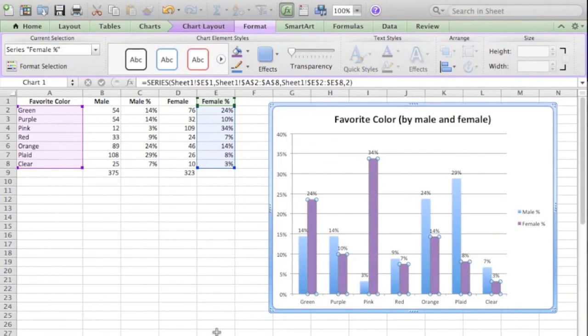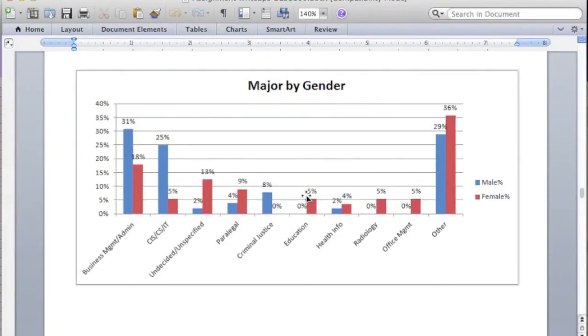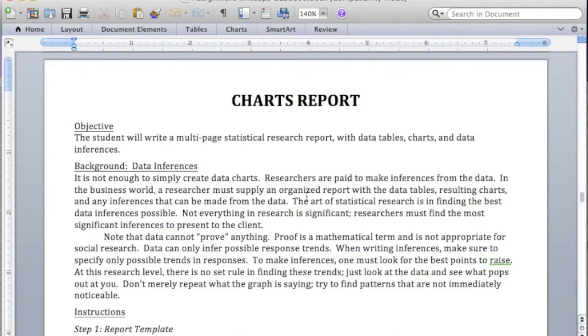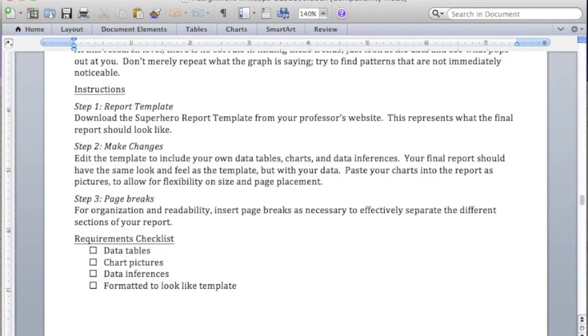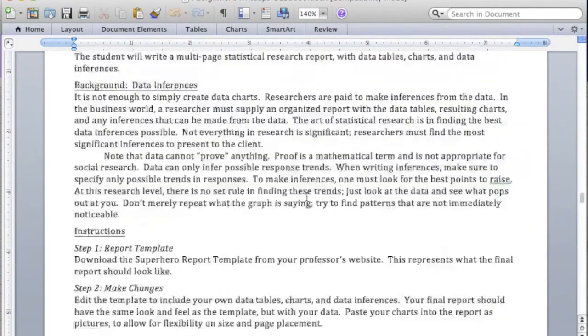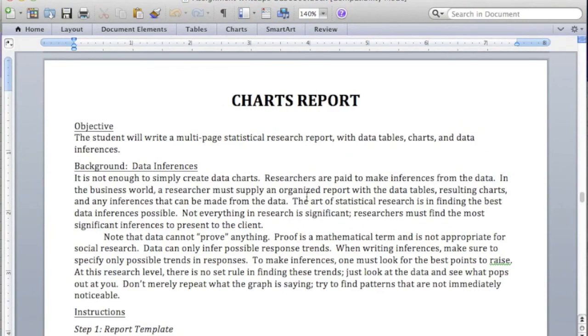All right, now right after the Charts 2 assignment on the write-up, here's the Charts Report assignment. In this one, you're going to be downloading an already written report and making changes to it and collecting all of your charts into it. It's not that tough of an assignment, but it just takes a lot of time, and you have to make some data inferences. So, with that in mind, that concludes this video. And if you have any questions, please let me know. Thank you.